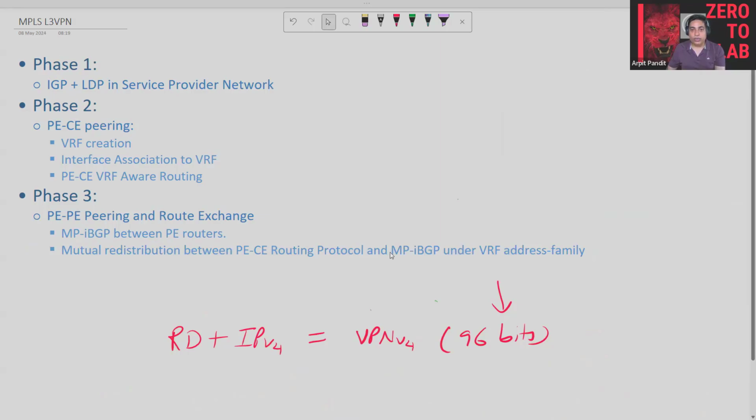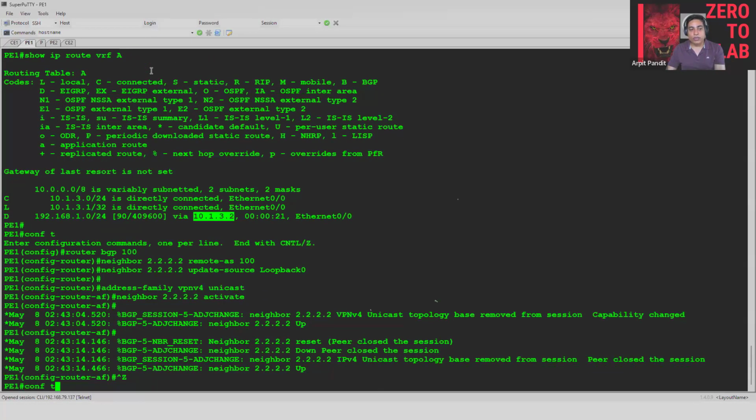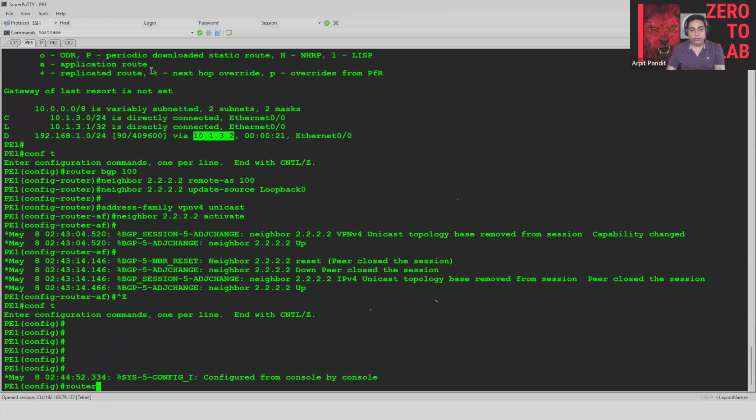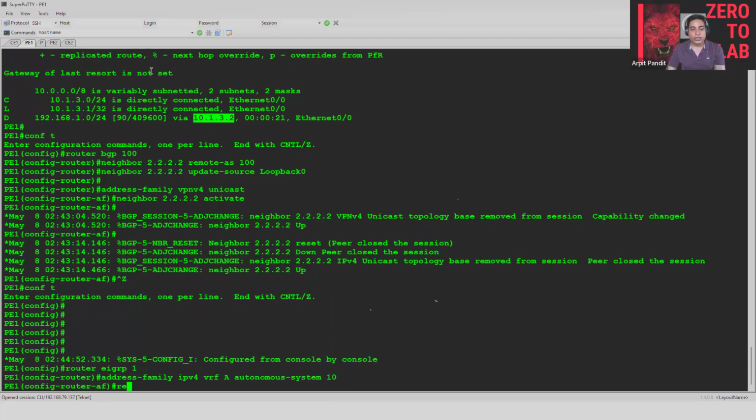So let's go ahead and do that. On PE1, the mutual redistribution simply means first going into the EIGRP, which is between PE to CE, going under address-family ipv4 vrf VRF-A autonomous-system 10, and then redistribute bgp 100, right?